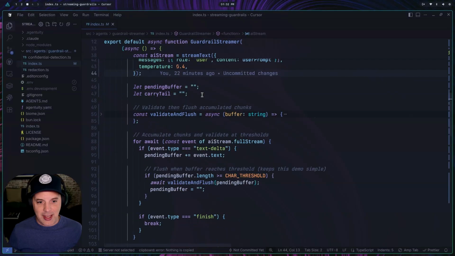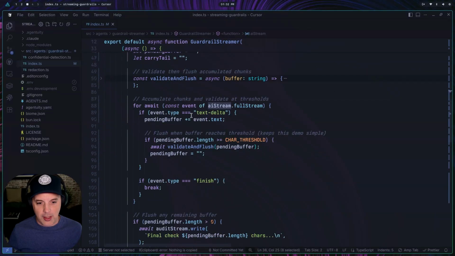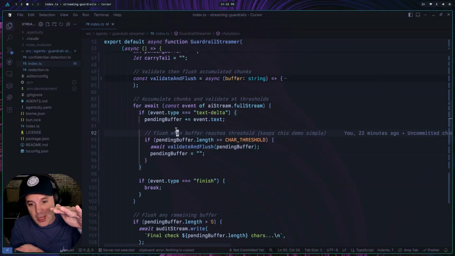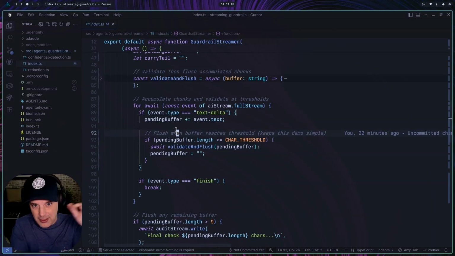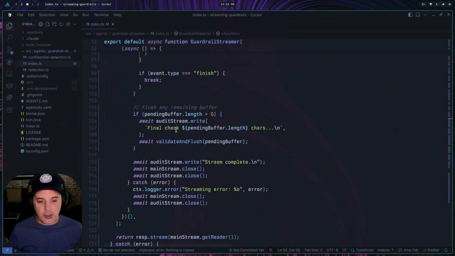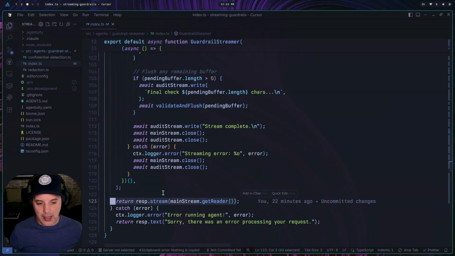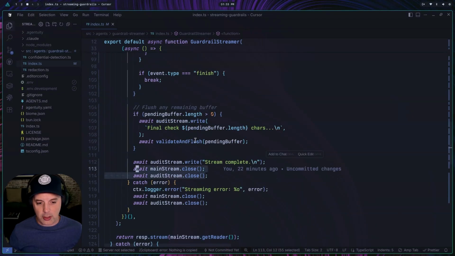And so what we do is, as this AI SDK stream is coming through and we're accumulating the chunks here, we're looking at it and then adding it to a buffer. We're saying, here's this buffer. And then once we hit the buffer threshold, we call this validate and flush function. So we accumulate some characters and then we go, hey, is there anything confidential in this buffer? Oh, there is. Okay, do this and then flush it. And then we just keep doing that as it's streaming through. And then we do a final check here. And then once that loop is done, of course, we're streaming it back to the client and we close the streams, we're done. Good to go.